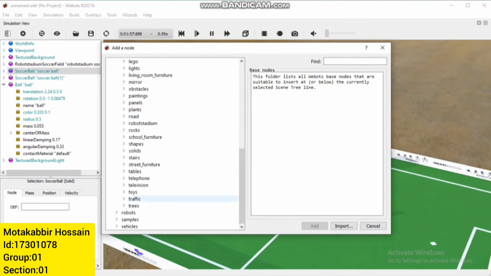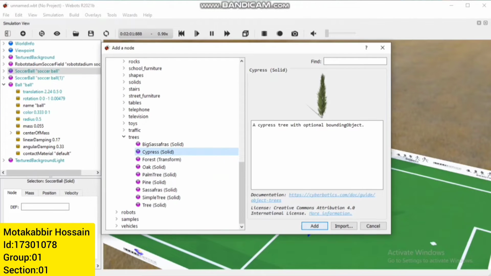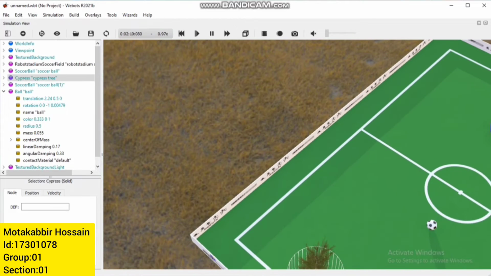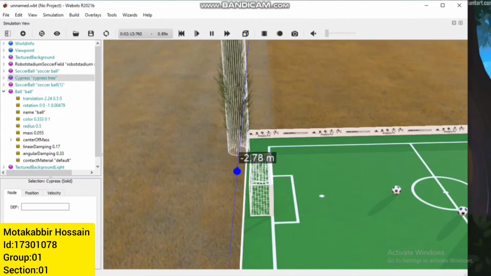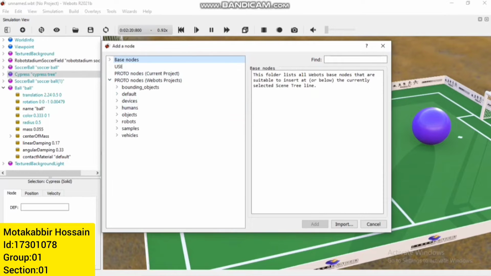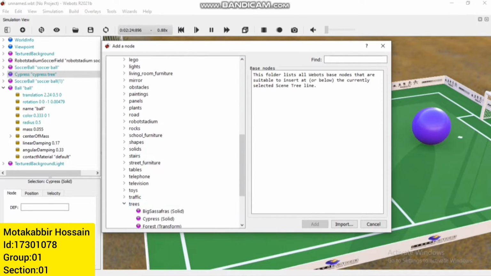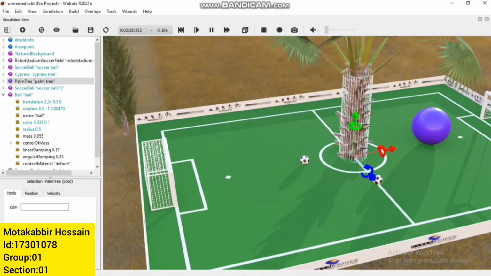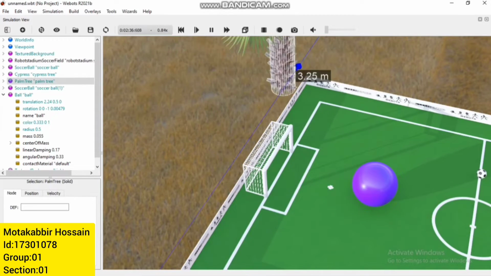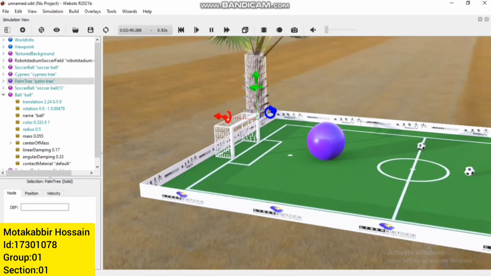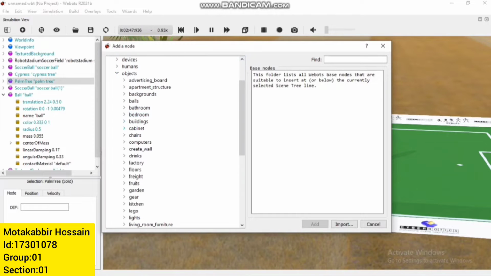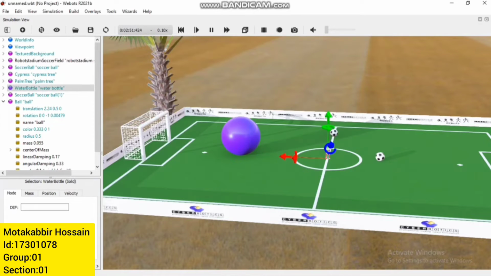Now let's add some trees as well. So for the trees part, I'm going to choose cypress tree and palm tree. As you can see here, I'm using a cypress tree here. Now I'm adding palm tree here. After adding the trees, I'm going to add some drinks like water bottle.